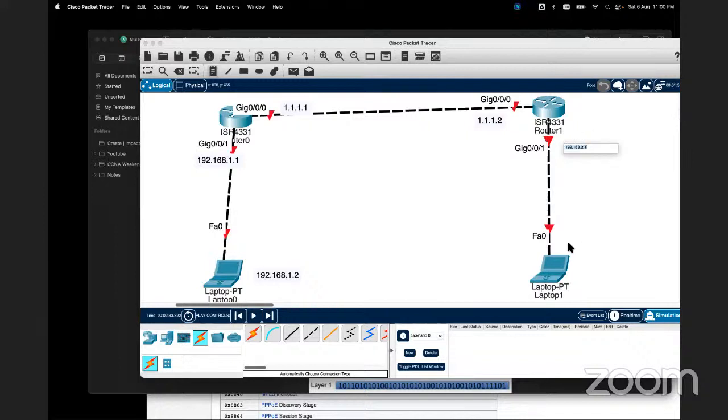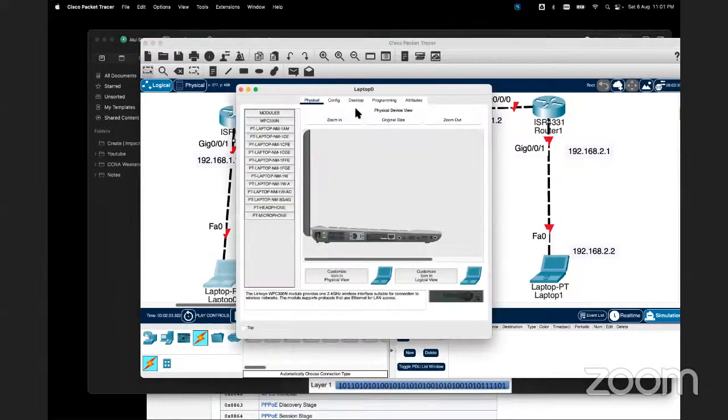Okay, so there are 2 networks which I'll be going to configure.